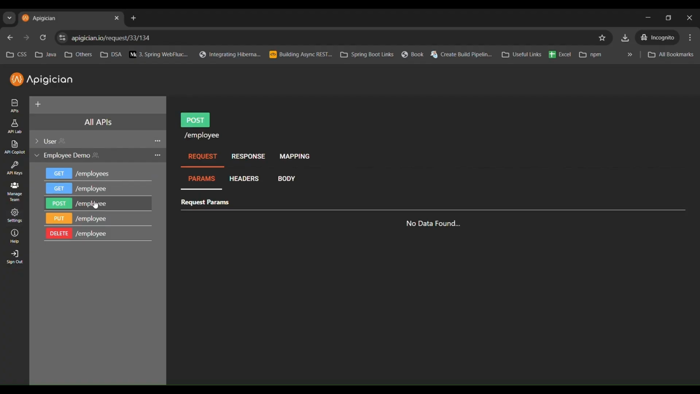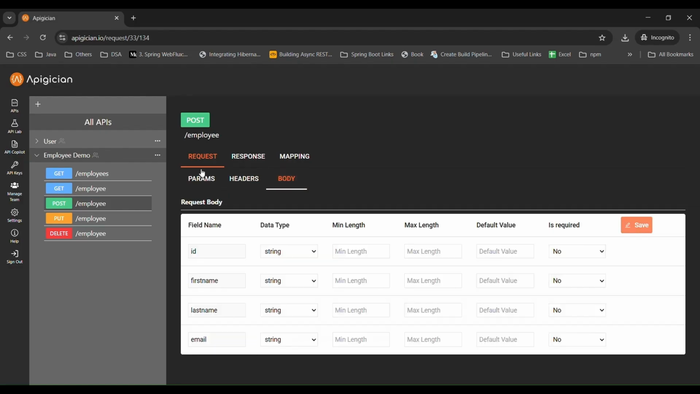Next, we have the Post Employee API. We have nothing in params or headers. In the request body, it displays the list of fields available for the employee and add the data type, min and max length, its default value, and select if it's a required field to save. Click on Save to apply changes.